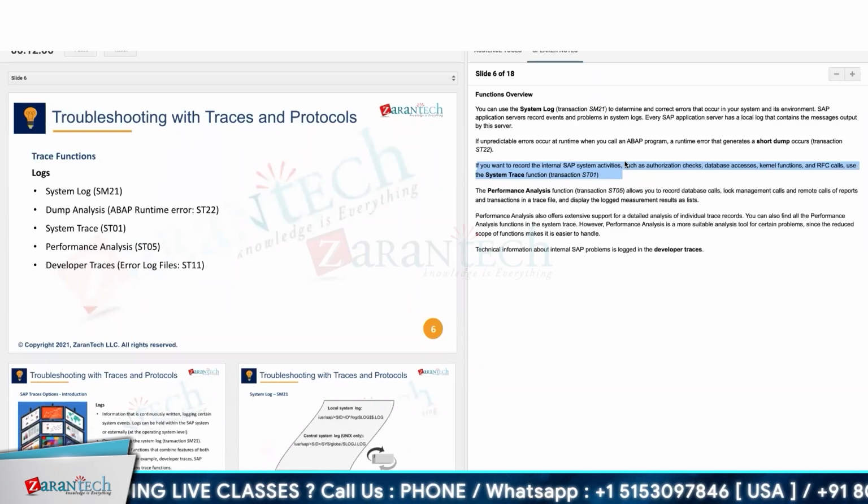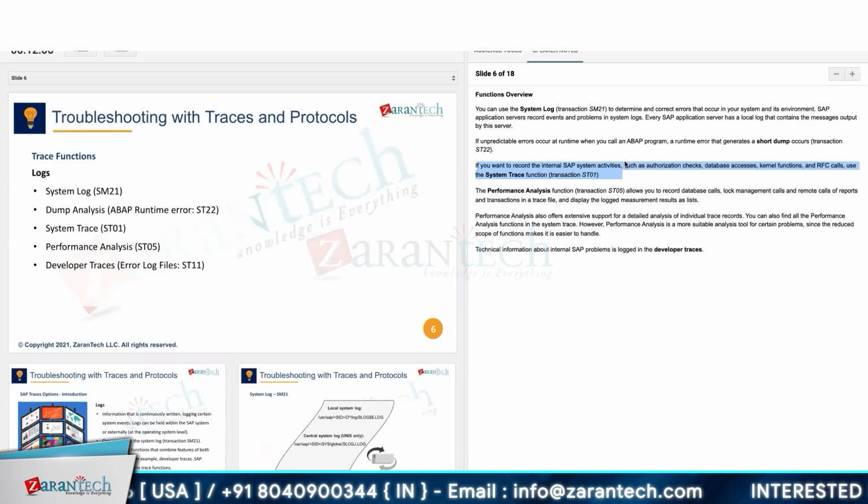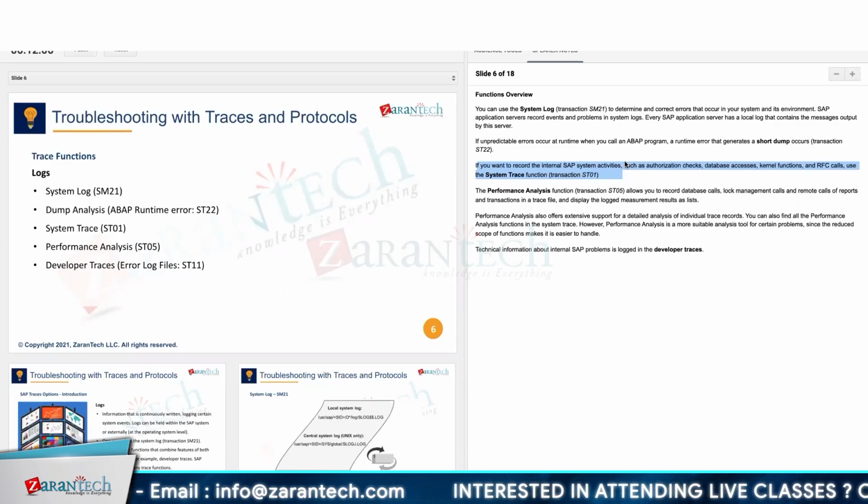Then this time you are in a good condition. Now you have the logs. Now you have the increased level of tracing, sufficient logs to troubleshoot who has done it and what has happened. Then you can identify, oh, so-and-so program, and those things will be captured and then you can fix it. So that is the use case for ST01.